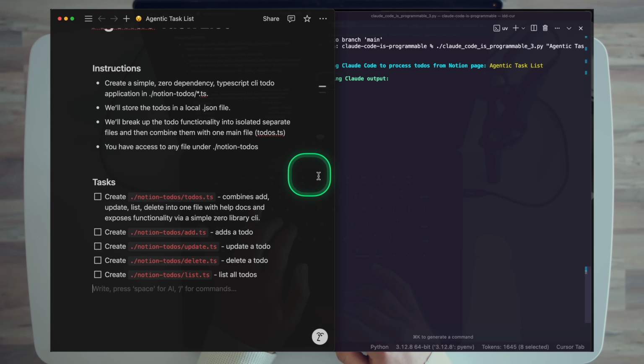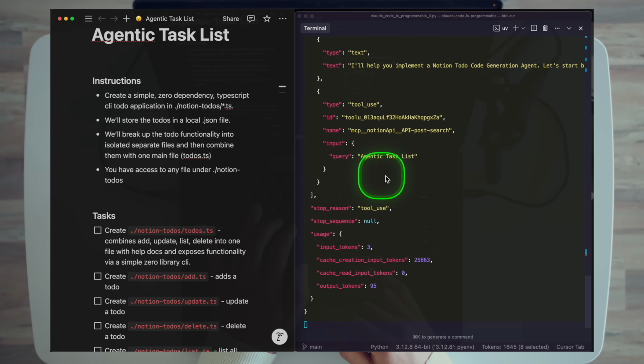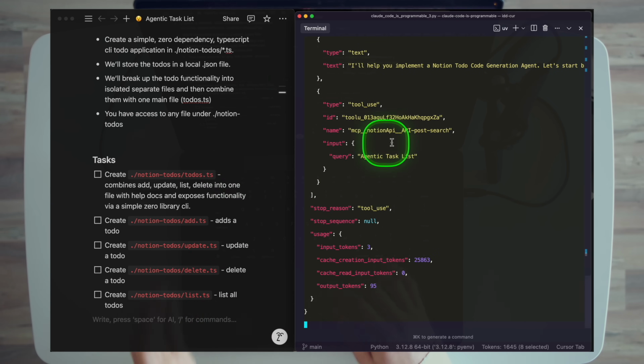So let's full screen this. Let's move this over a little bit more. And there we go. So Claude Code has started to work for us.